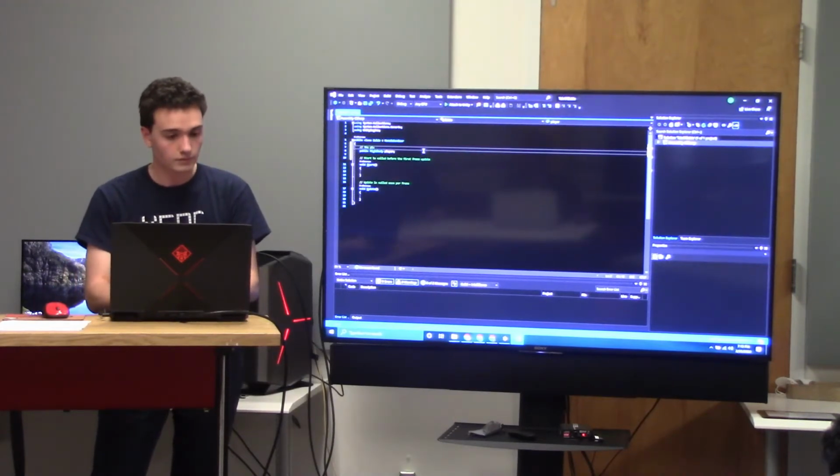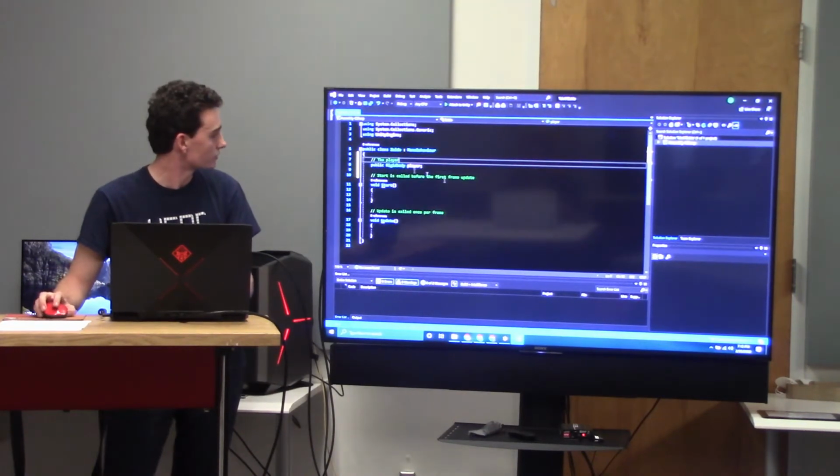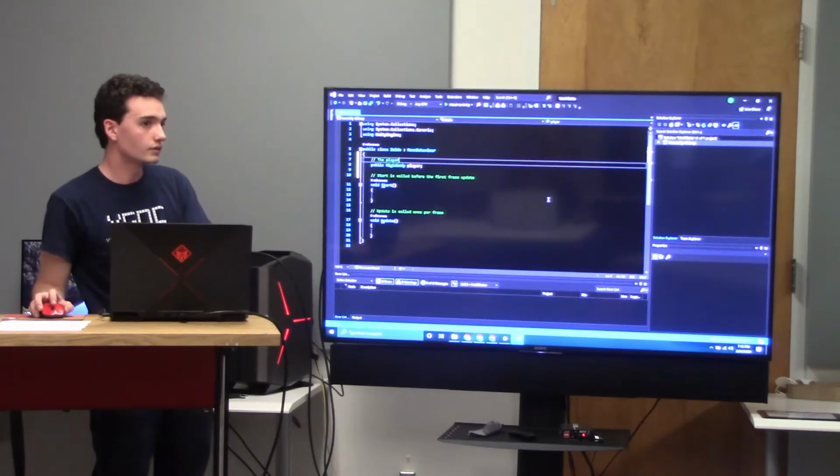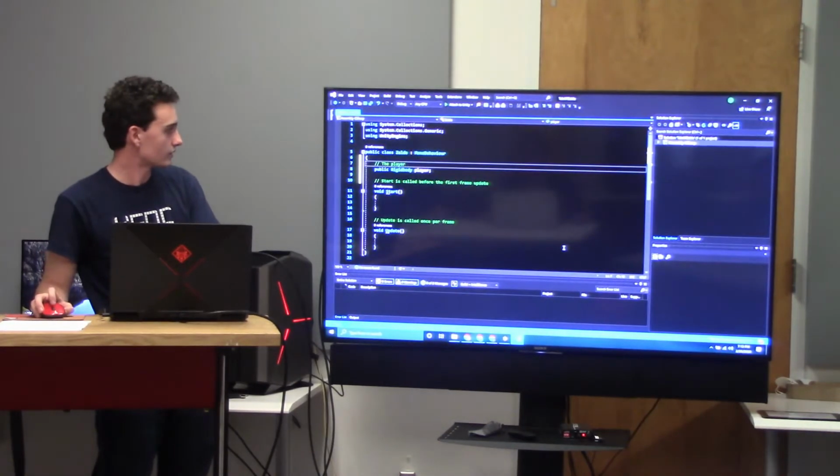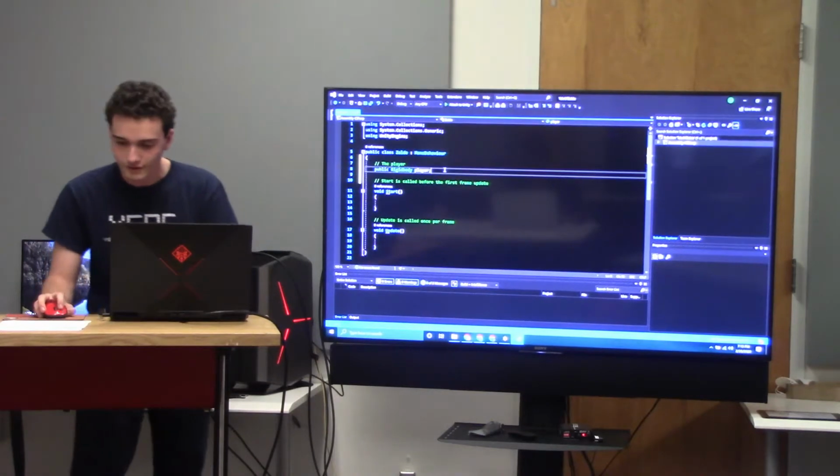Hey, could you zoom into the script? Oh, yeah, that's really small. There we go. Is that better for everyone? Yeah, probably.